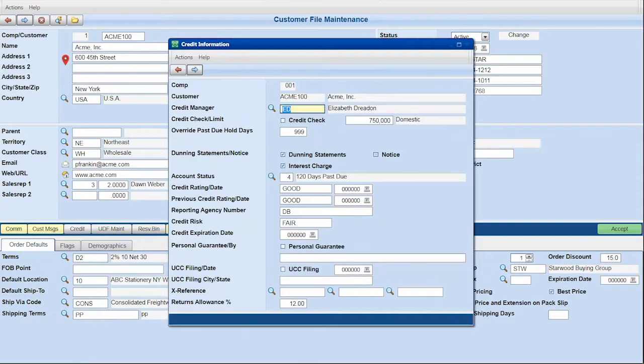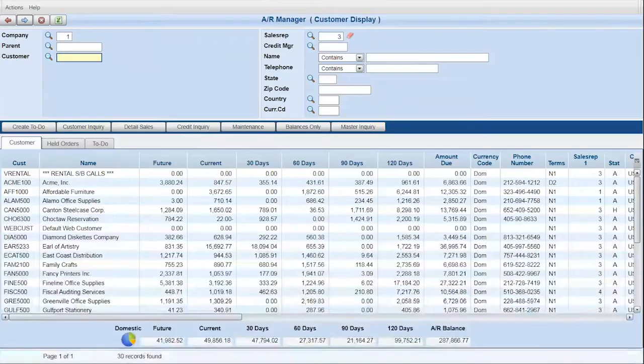So to get the credit system set up, it's pretty straightforward. You'll go into the customer master here, hit the credit button, and fill in the required fields. So from there, I want to jump over to our AR Manager function. So AR Manager is available in the Accounts Receivable Inquiry menu.